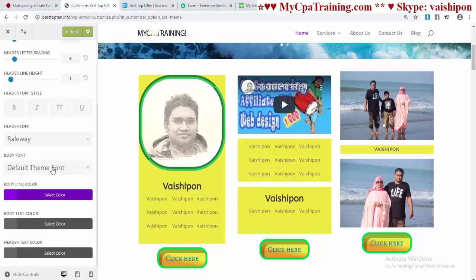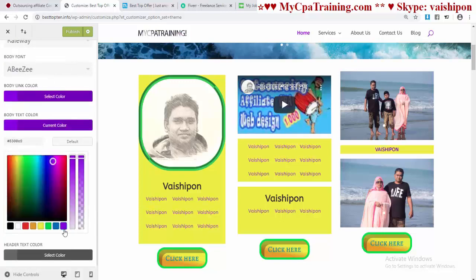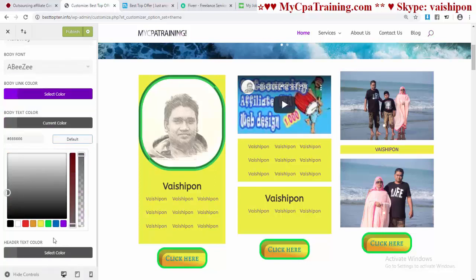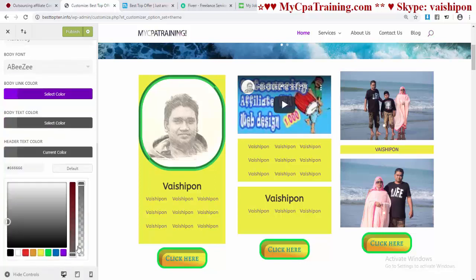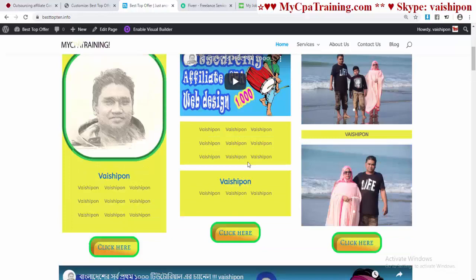Body font, you can choose body font from here. Body link color, you can change body link color from here. Body text color, you can choose body text color from here, suppose this way. I am choosing default. Header text color, you can change header text color from here, suppose this way. And I think this one is perfect. Publish, refresh, and in this way you can play with typography settings for the Divi theme.